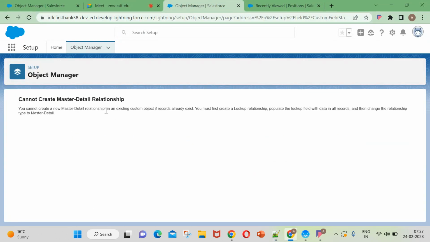Now, if you want to have a master detail relationship between the child and parent, and the child object already has child records, then first you have to create a lookup relationship. For a lookup relationship, we don't have any restriction, right? Even if the child object has records, we can still create a lookup relationship. But a master detail relationship we cannot create if the child object has records.